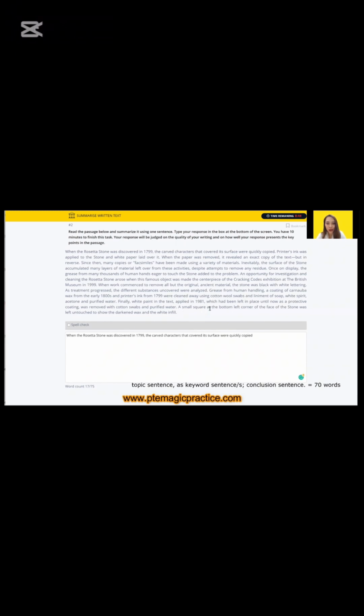A small square at the bottom left corner of the face of the stone was left untouched to show the darkened wax and the white infill. So a small square at the bottom left corner of the face of the stone was left untouched to show the darkened wax and the white infill. Okay, and then what about the keyword sentence?